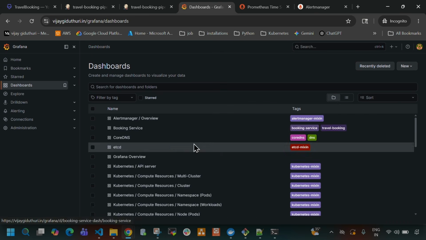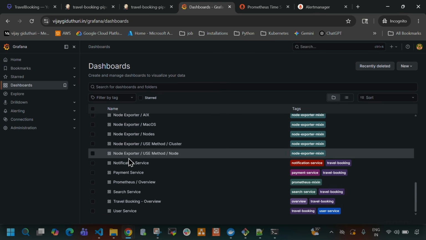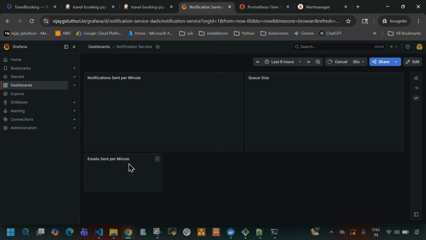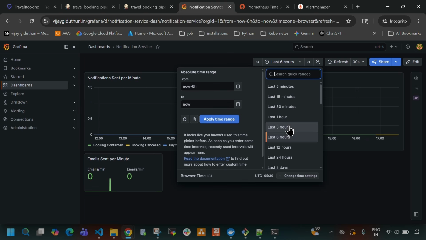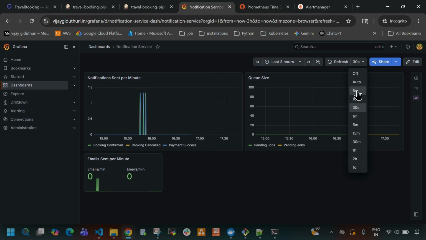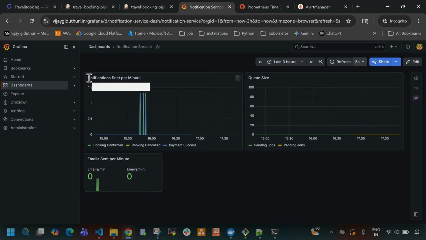Similarly, if you want to check another service, let's check the notification service. This is the notification service dashboard. Let me select 3 hours and 5 seconds. Here you can see notifications per minute, queue size, and emails per minute. It didn't send even a single email, so that is the reason why it is showing 0.